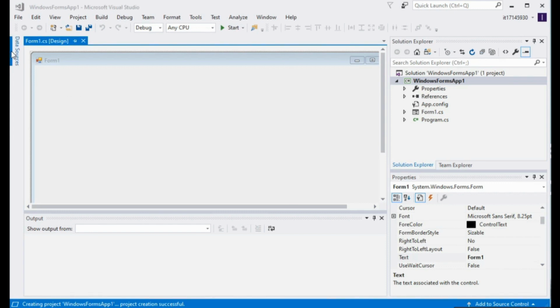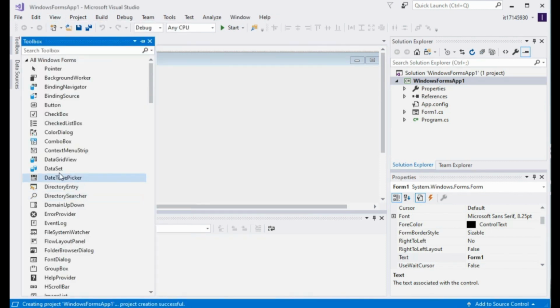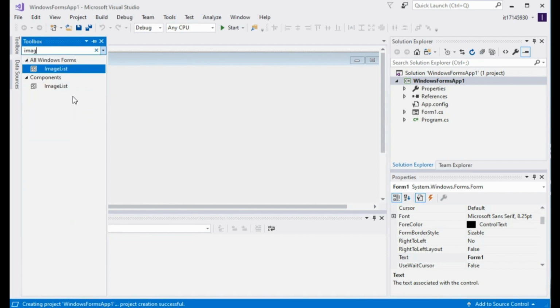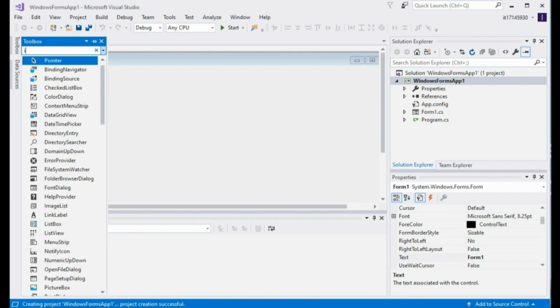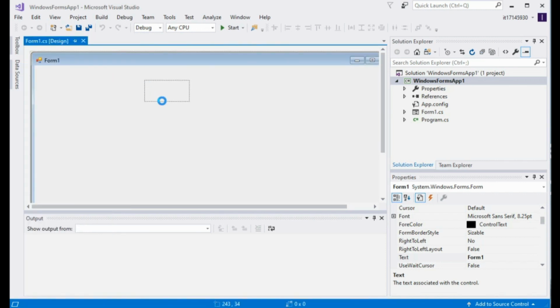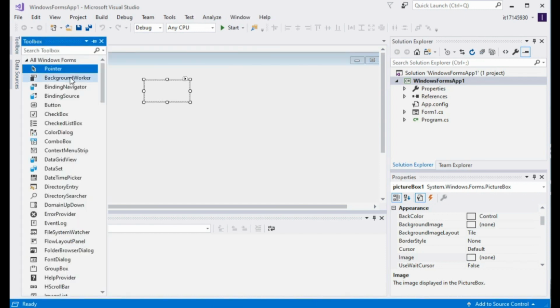Started with the interface designing. If you couldn't find the toolbox, you go to View and click Toolbox, and it will bring up the toolbox here. Then you have to take 3 picture boxes for the images and other buttons. First look for the picture box, and you can search here for picture box. Drag and drop the picture box here. Take 3 picture boxes.